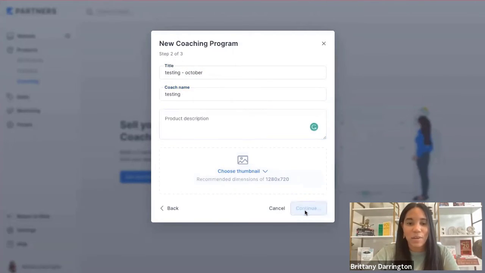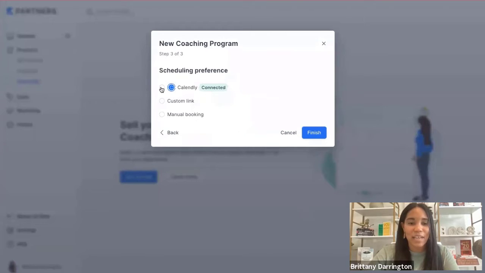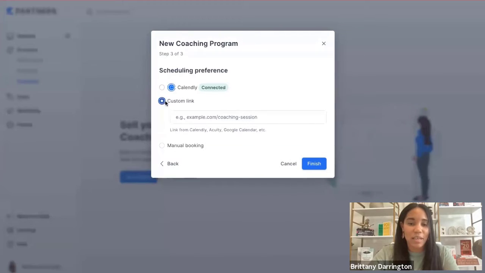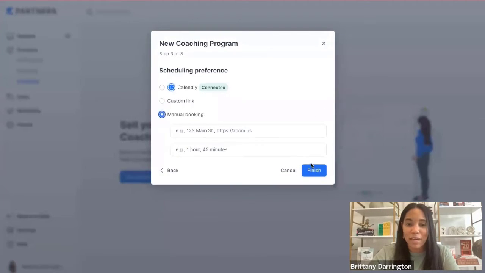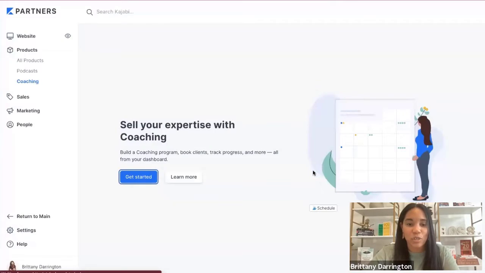You can add your thumbnail, hit continue, and you can either connect to Calendly, a custom link, or manual booking. So it's up to you how you choose to go about that. But ultimately, once you're done, we're just going to click manual booking for right now, and then we'll hit finish.